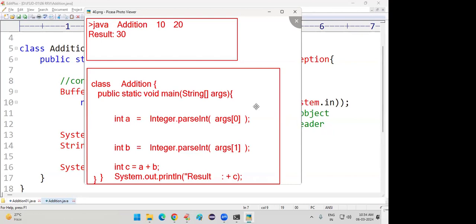By reading runtime values using BufferedReader. Develop an addition program by reading runtime values using BufferedReader, by prompting proper messages.